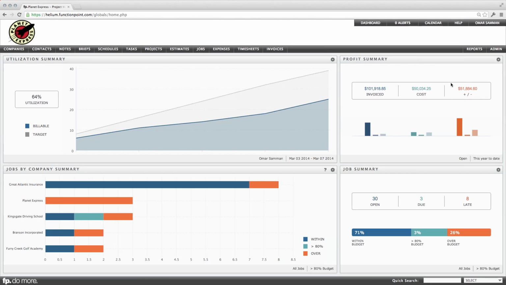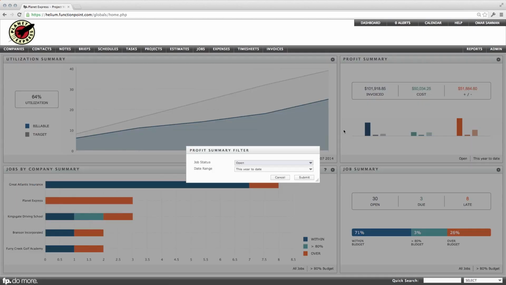Now, like with the utilization summary KPI, you can filter this information to get a different outlook on your different types of jobs. You can specify a job status. So for example, I selected open, so I want to see how profitable my open jobs were. Again, you can specify completed jobs or closed jobs or any other job status that you use in your system. And the date range lets you specify where the job will fall with respect to when it was opened. So for example, I want to see all jobs that are currently open that were opened in the last 30 days.